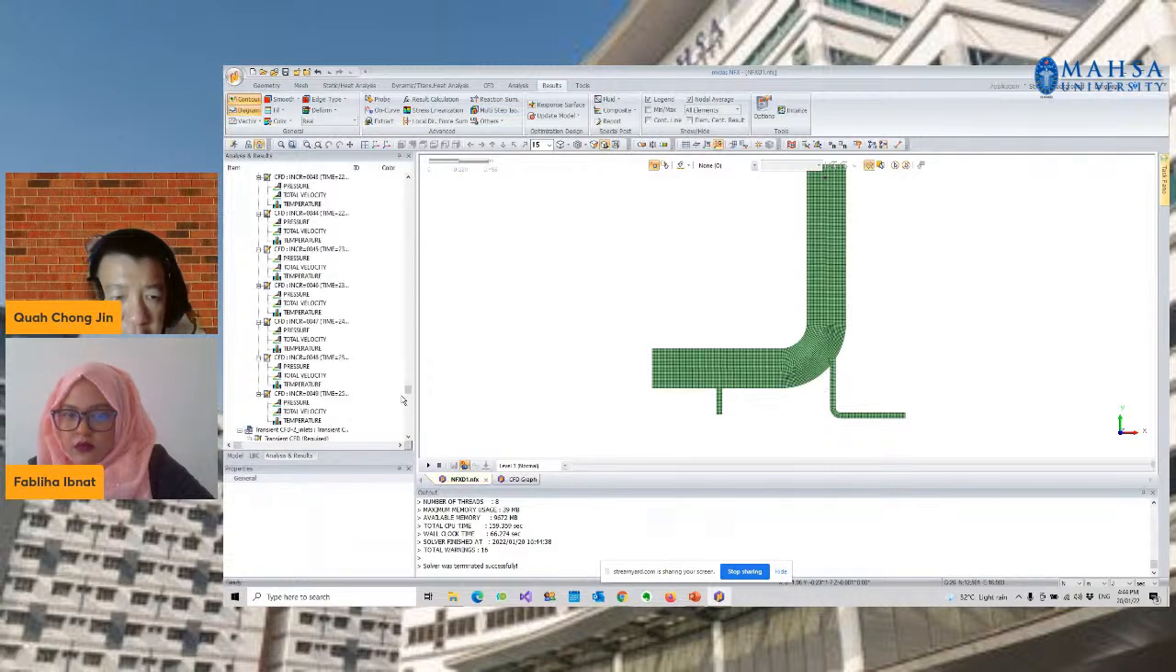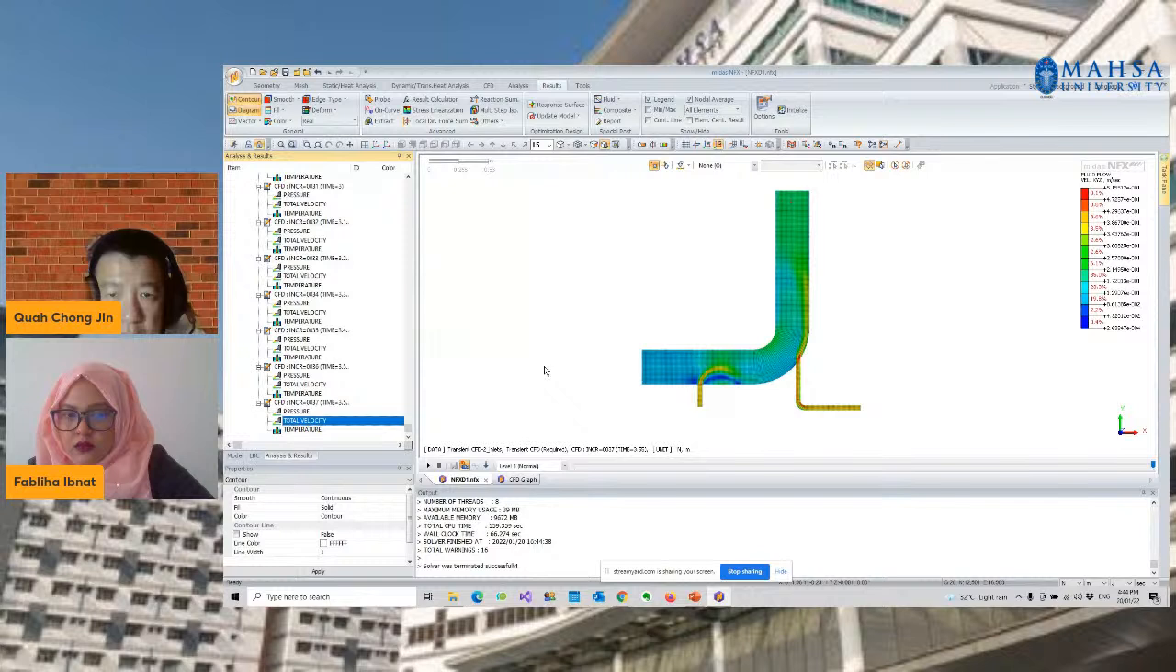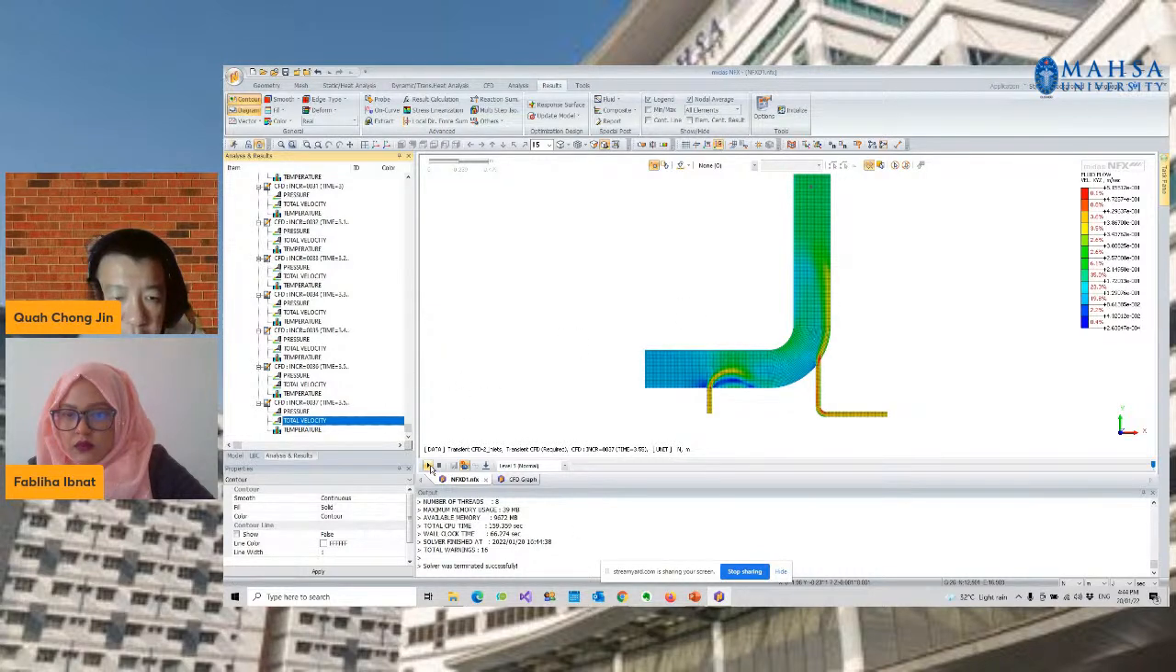And let's see the transient simulation results, for instance, velocities. You should be able to play the animation as well. Okay, so this is how you achieve a transient simulation.